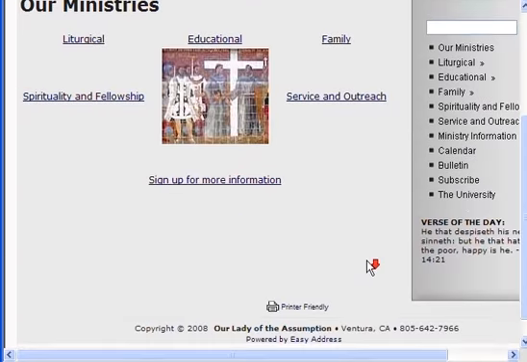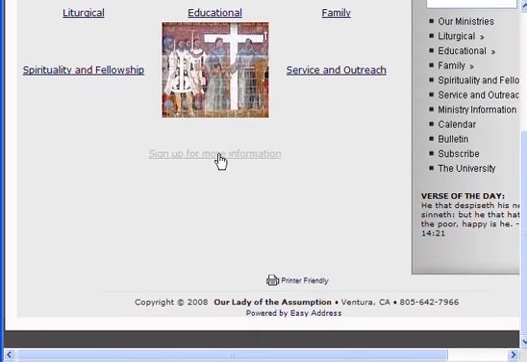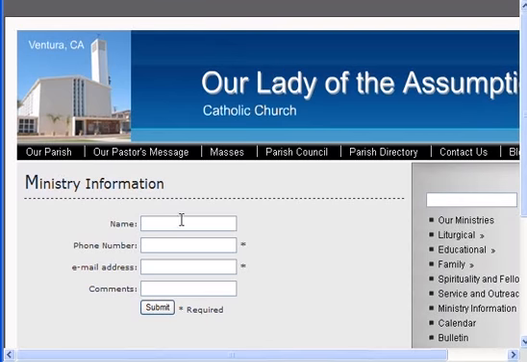Some other things about the ministries, and that's on most of our ministry pages, is we do have the ability to sign up for more information. And this is where you can go ahead and put your name, phone number, and also comments. Okay, so if you're interested in a specific ministry, go ahead and say, I'm interested in helping with RCIA, or what have you. You can go ahead and do that directly.